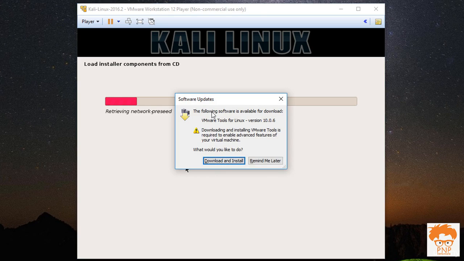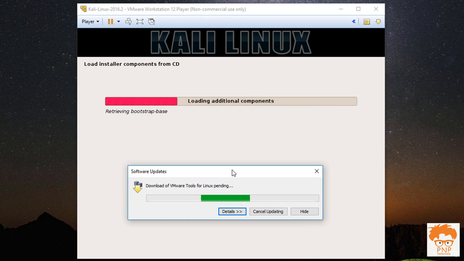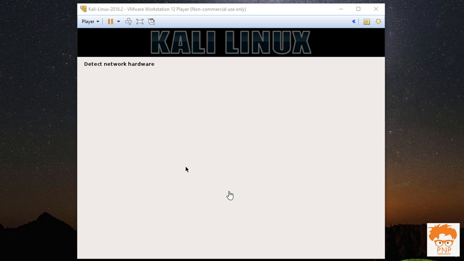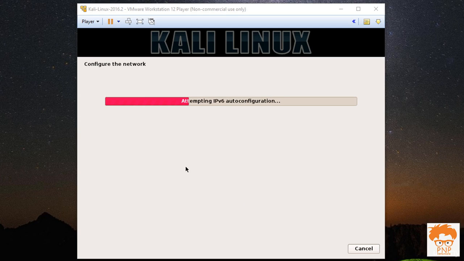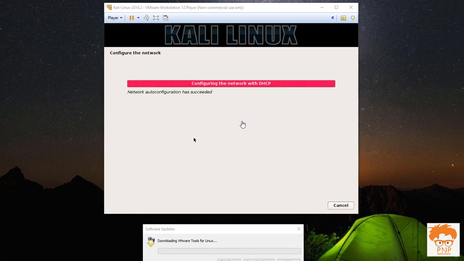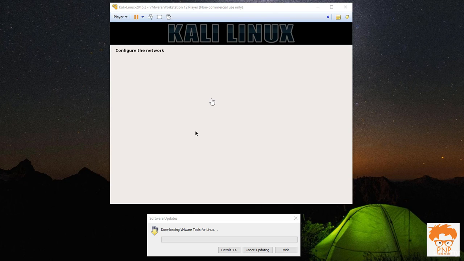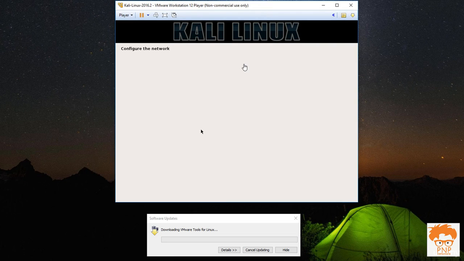And it is saying the following software is available for download: VMware tools for Linux. And yes, you need to download these files, because these are the VMware tools which will let you see Kali Linux in the full screen mode. For downloading these VMware tools, you should have a working internet connection, and mine is very slow right now. Now it is configuring the network.